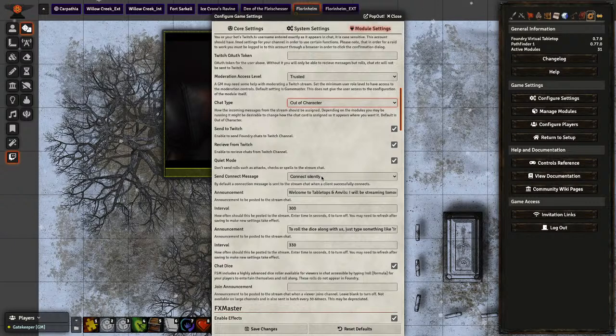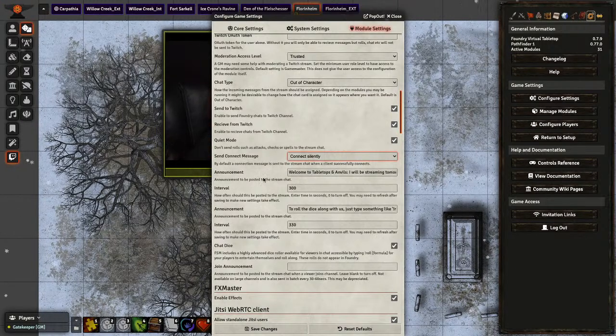I added an option for connect silently. Normally when you connect, it connects with an announcement. It says Foundry Stream module is connected. Or if you are prone to restarting or refreshing your browser an awful lot, or have players that drop in and out, you may want to put it on connect silently, and that basically won't say anything.